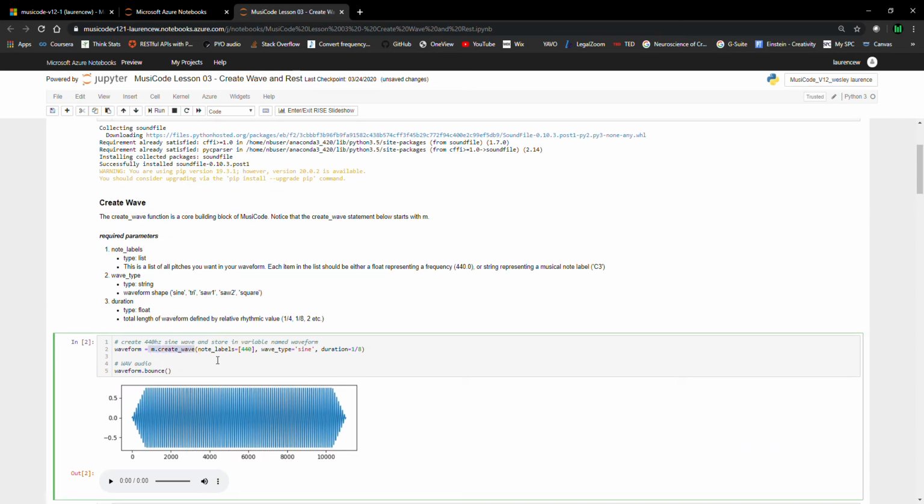We're calling create wave, and there's three inputs that we're passing into this. The first is note labels, the second is the waveform type, and then the duration. I want to focus on note labels first. You can see here that this is actually a number. So you're able to pass in either a number for frequency, or a string with a note label like this. There are two different ways. If for some reason you want to use frequency rather than just a musical note, you can do that.